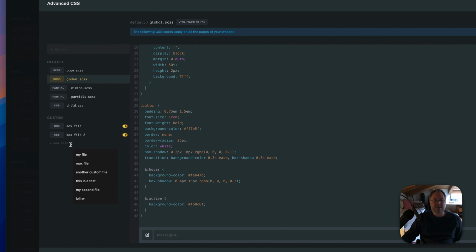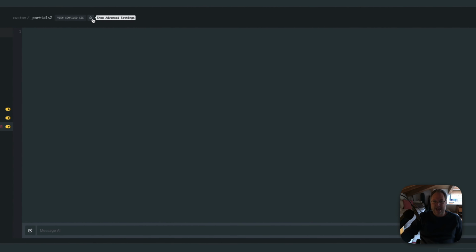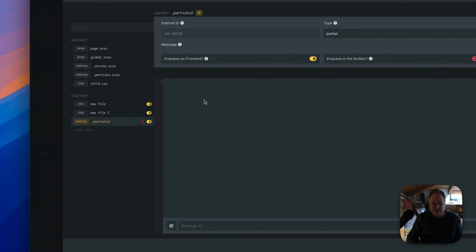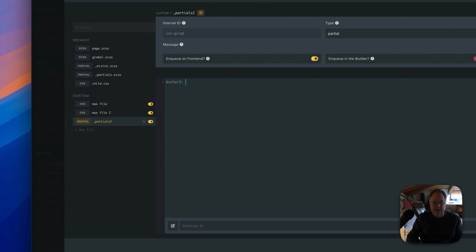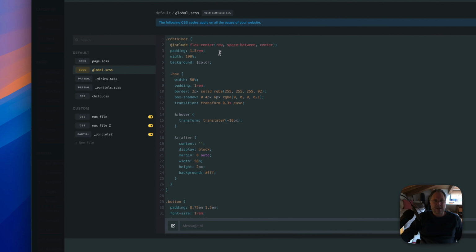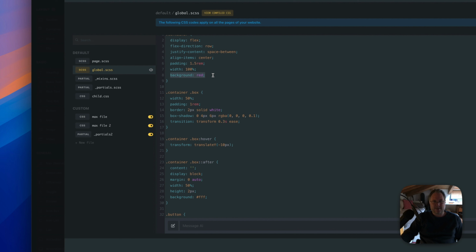If you want to create multiple mixins or partials, you can do it. So let's say partials 2 in my custom code. And if I go to the advanced settings, you see that now I can change the type. When you enable SASS, the default one is SCSS, but you can change it to partial, and it will become a partial where you can say color 2 red. Let's remove this. And in my global now, I can use color 2. View the compiled version, and my background is correctly red.